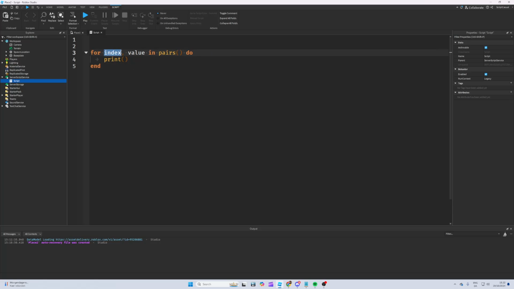So for each index, which is a number in a table, the first number would be 1. You see in most common programming languages, it would be 0, but in Roblox it starts at 1. So the very first index, sorry, that we see would be 1, and then the value would be the value that's set to that number. So this might not make sense, but let me make it more clear for you guys.